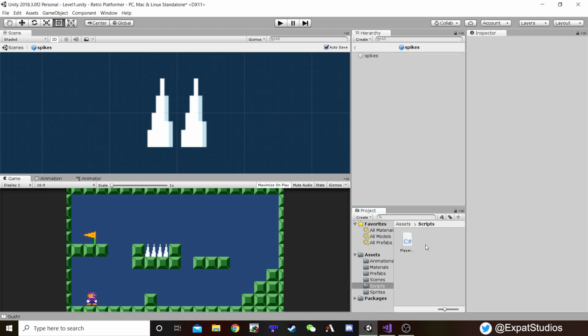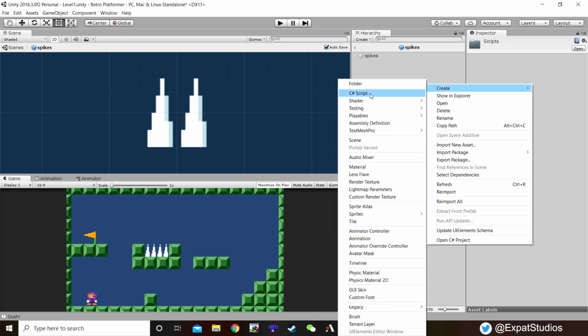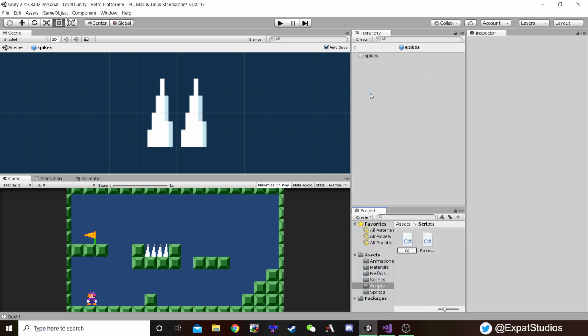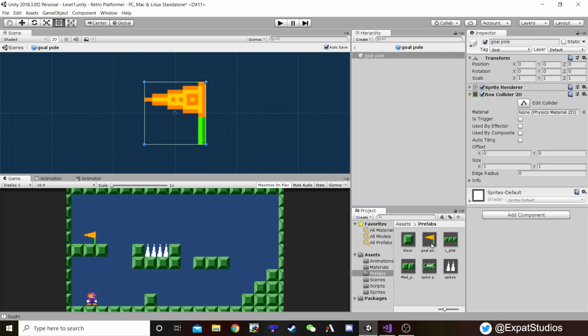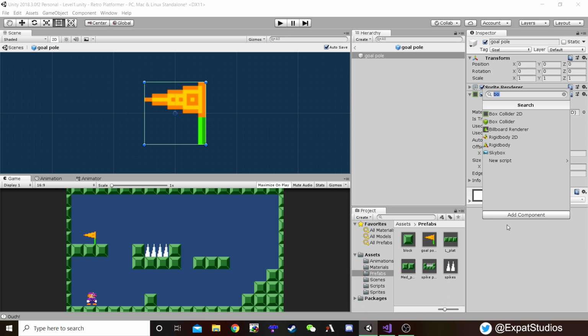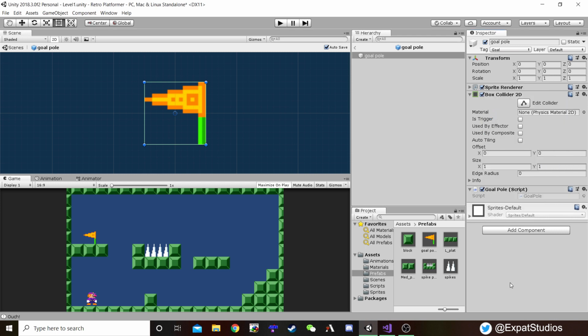So let's go to scripts, right click inside, create, new C# script. Let's call it GoalPole. There we go. Once it's compiled, let's go to our prefabs, GoalPole. We can add our script here via the Add Component function as well, rather than drag it from our scripts folder. If we click and type in the name of our script, GoalPole, there you go. You'll see it right there. Select that. So we've already given our script to our goal game object. Let's open that script up.